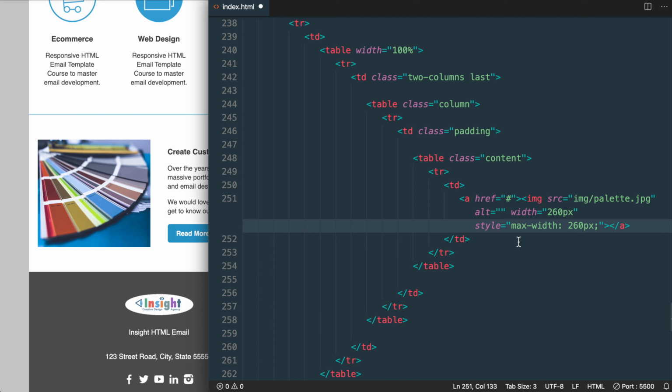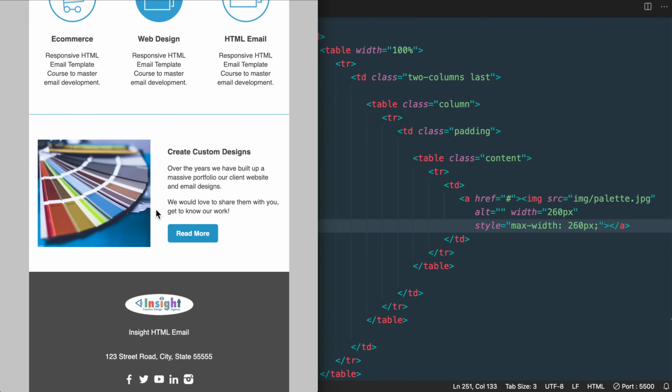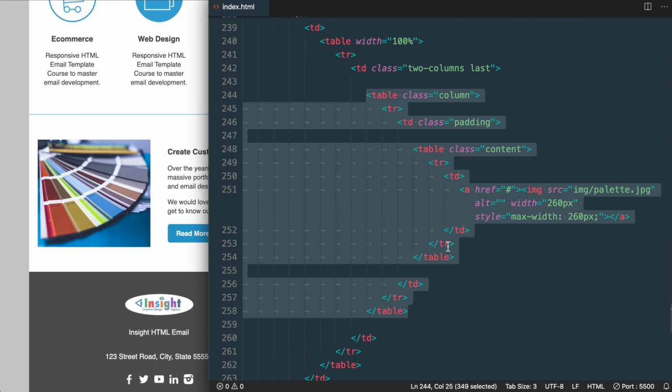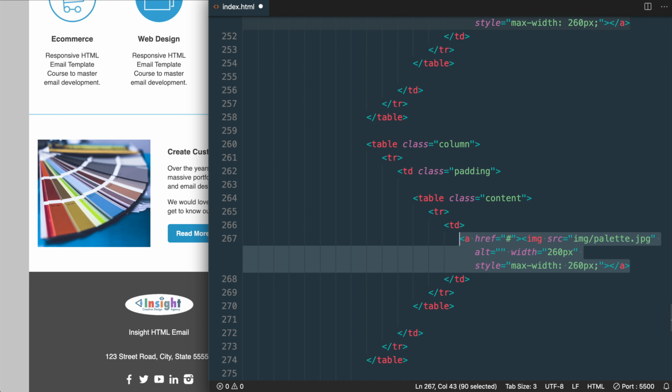Okay, so now we have our image added, but we're not going to have the spacing around it yet, but it's already going to be centered because of the 2 column styling we added previously. So now let's add the next column by copying the table containing the column class and pasting that underneath. Then we can get rid of the image so we can add our text.